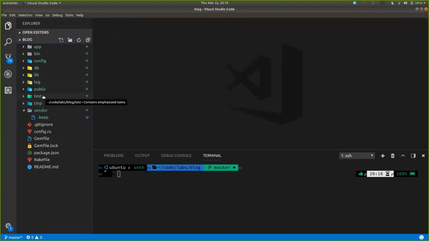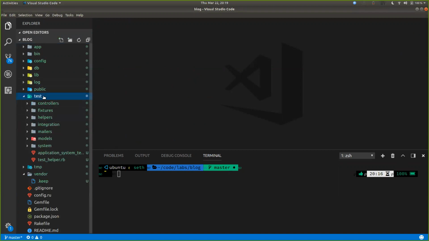We have our test folder, and that contains our test files. So our unit tests, our fixtures, any other test apparatus that we might have. We see it stubbed out a whole bunch of basic folders based on the structure of our app to keep our tests in order.